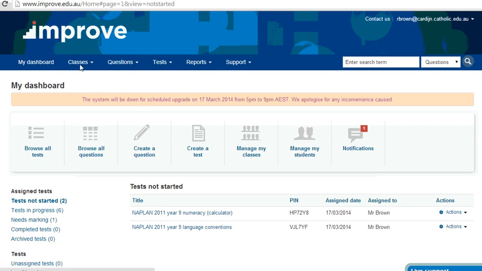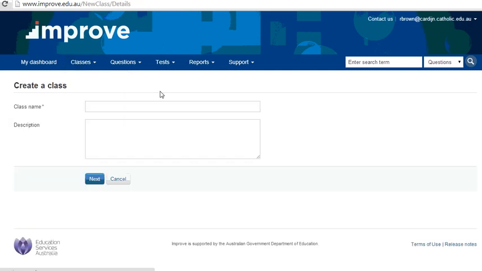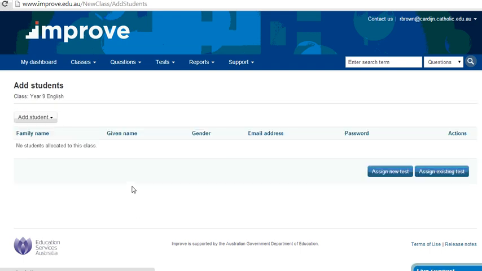If I jump up to classes, the first thing I need to do is actually create a class. So if I click on this particular icon, it'll take me to this screen, and in this case I'm going to start a class called Year 9 English. You might be an English teacher or a maths teacher, anything along that line, and of course I can put a description in there about what I'm expecting from the students. Once I've put that in, I just hit next, and it will take me to this next point.